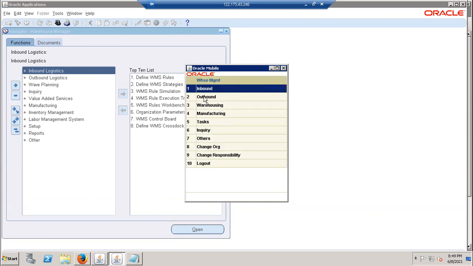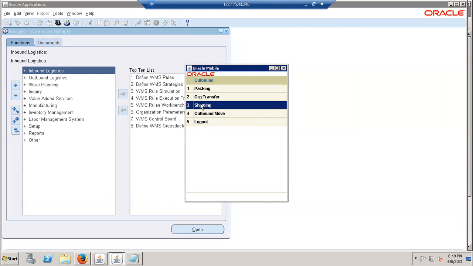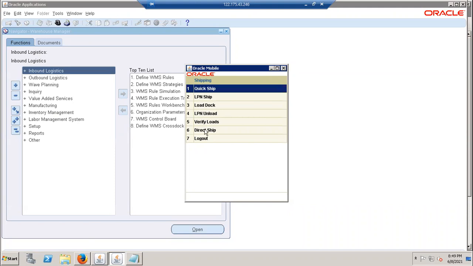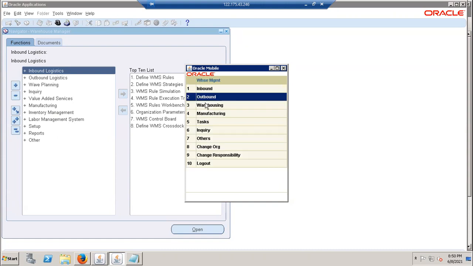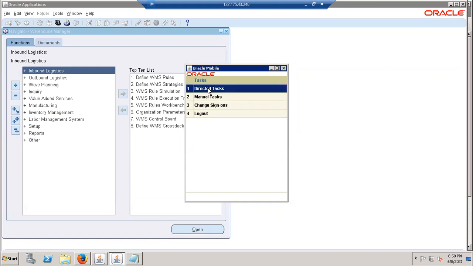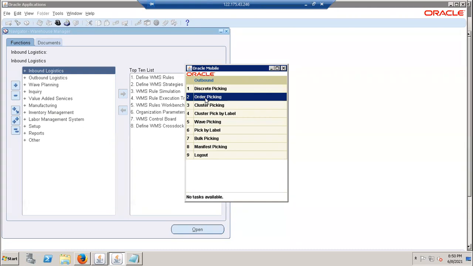Outbound only has shipping. You can go directly and do the shipping here. Direct ship. F2. Hit F2. That is the only place. Outbound. F2. Go to the task. And here also we don't have the task generated, right? Directed task. Outbound. Order picking. No tasks. Okay, let's go to our waving here.